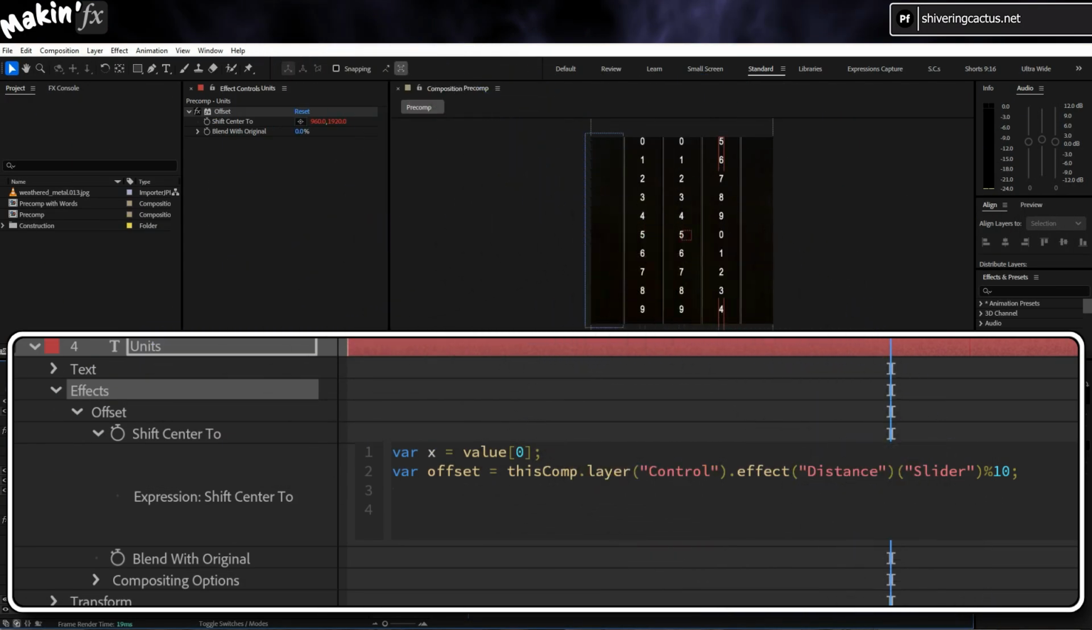Next, type var y equals linear brackets offset, 0, 10, this comp.height, 0, close bracket semicolon. Square brackets x, y plus value squares 1, and make sure all the squares are closed. Then we use linear as a range mapper, using the offset value as the driver. And finally, we set our array with x, then y plus the original value, so that the 0 lines up in the middle.